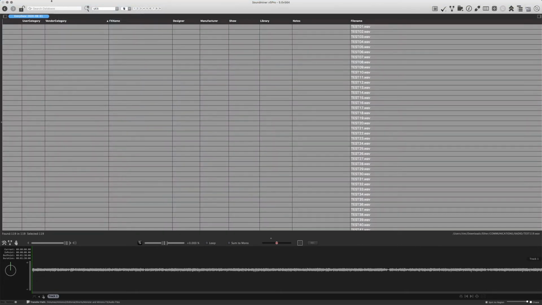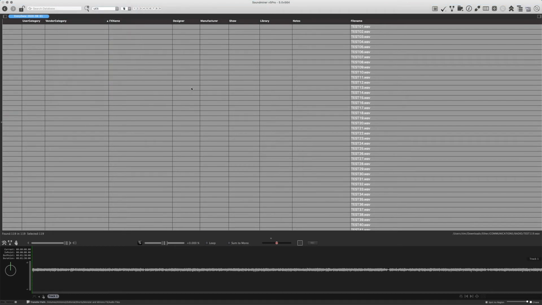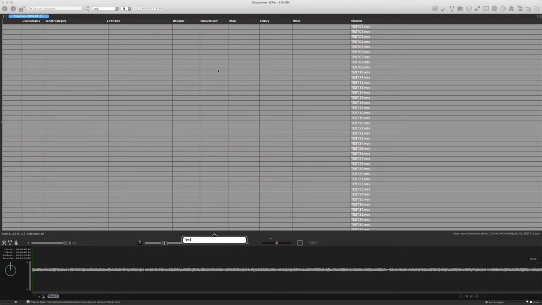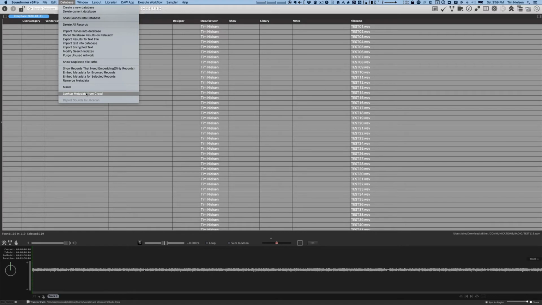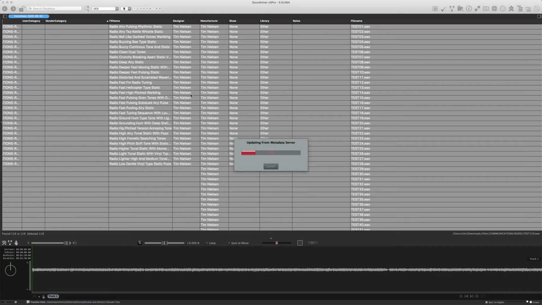So I'm going to come up here to database, and I'm going to say look up metadata from cloud, and watch what happens. Absolutely nothing. And the reason is, again, I need something in the manufacturer field to sort of help link these files to the metadata that's now on the server. So I'm going to select everything. I'm going to hit edit, and I know that I have to put exactly the words Tim Nielsen here. And that's it. Now, when I go back here to database, look up metadata from cloud, it's basically going to go through and match every one of these files to the metadata that's on the server and pull it back down.